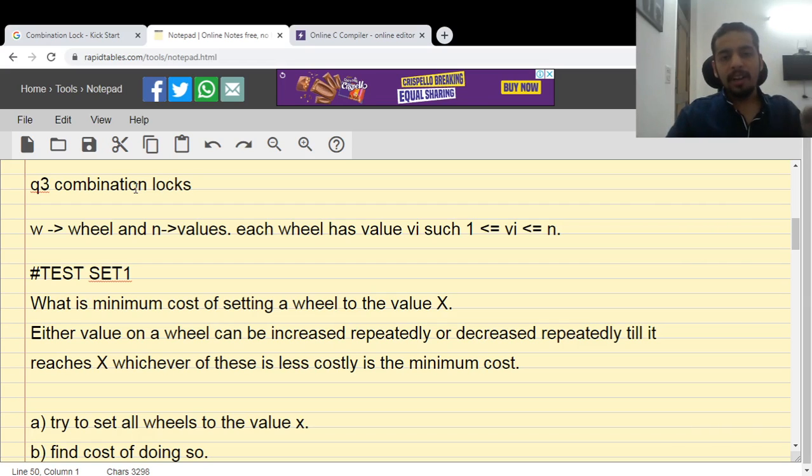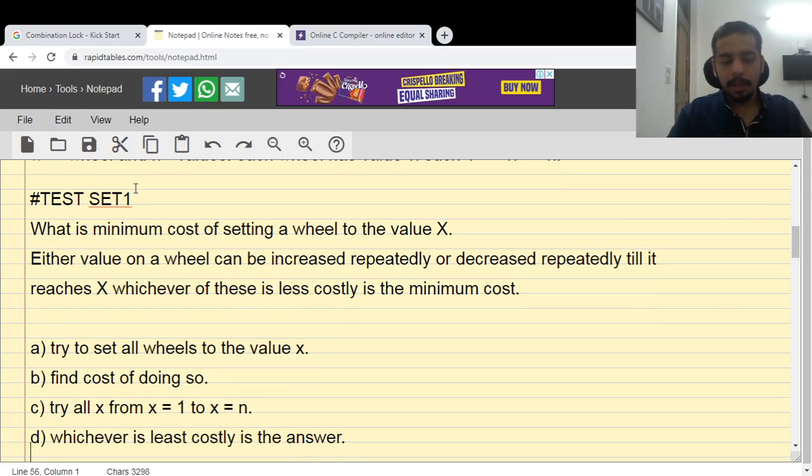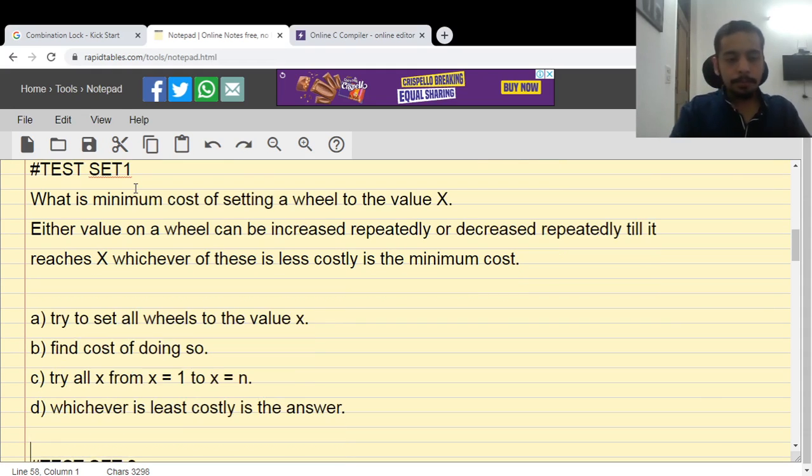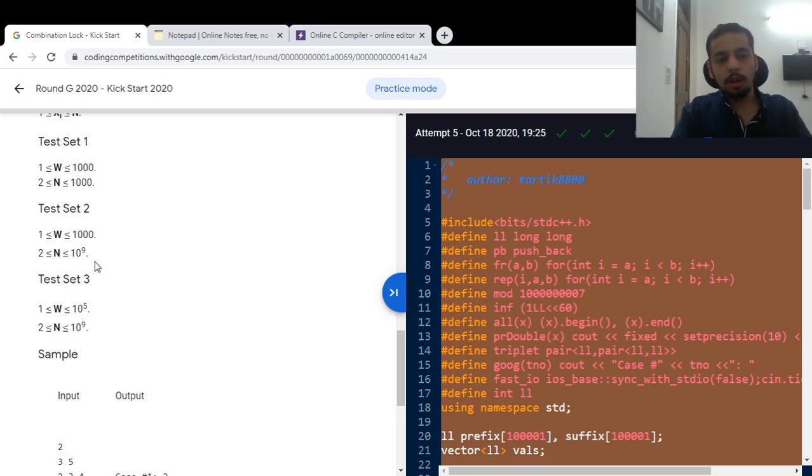For x equal to 1, I will find out the cost of setting all the wheels to value x equal to 1. Once I found that out, I'll store it, then I'll find out for x equal to 2, so on till x equal to n. Among these, whichever x value was the least costly, that is my answer. The solution here is big O of w into n, but that does not work for test set 2 because n is up to 10 power 9 now and big O of wn would not work.